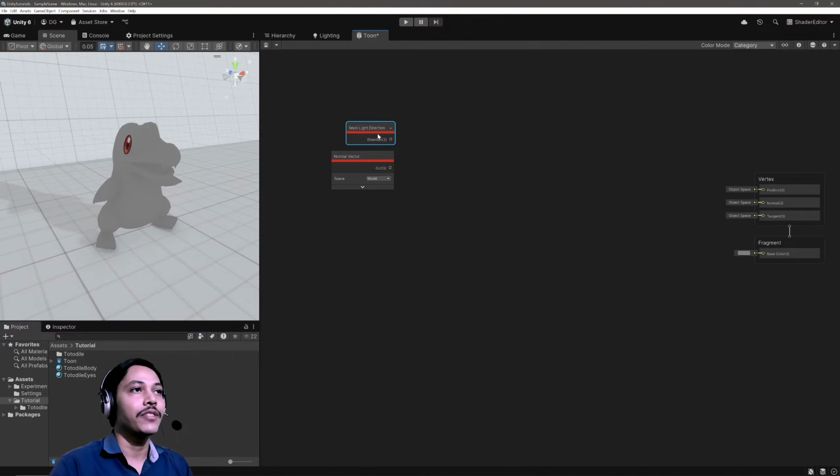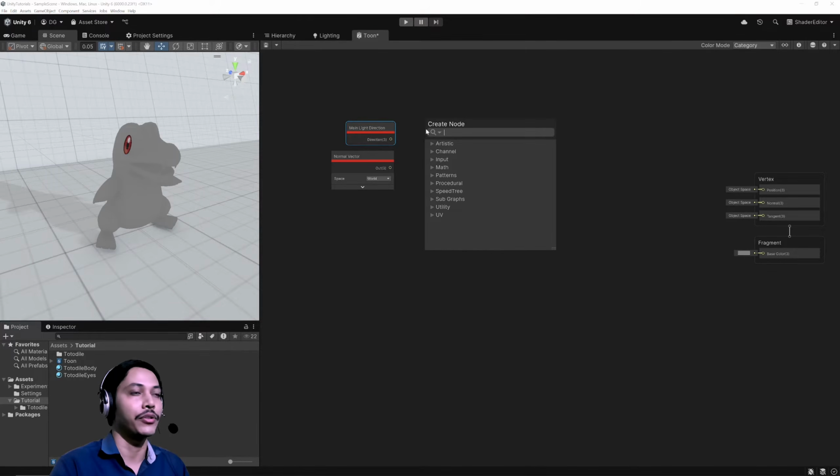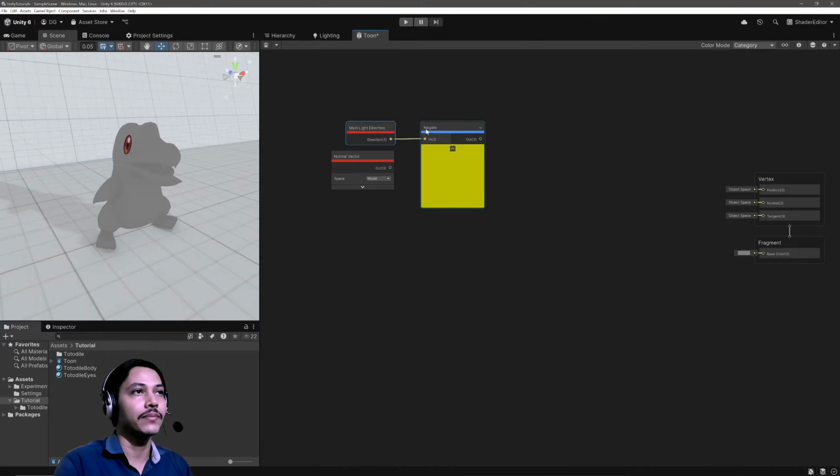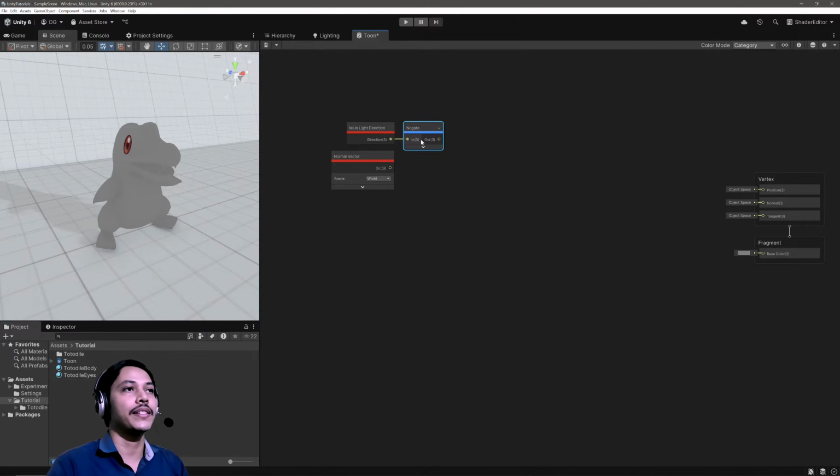Main light direction will give me the direction vector of the directional light. However, light vector should point from the fragment to light source. So basically I need opposite of this vector. So I will use negate node. And negate node will simply take the input and multiply by -1. Now one thing to notice, both these vectors are unit vectors or directional only vectors.